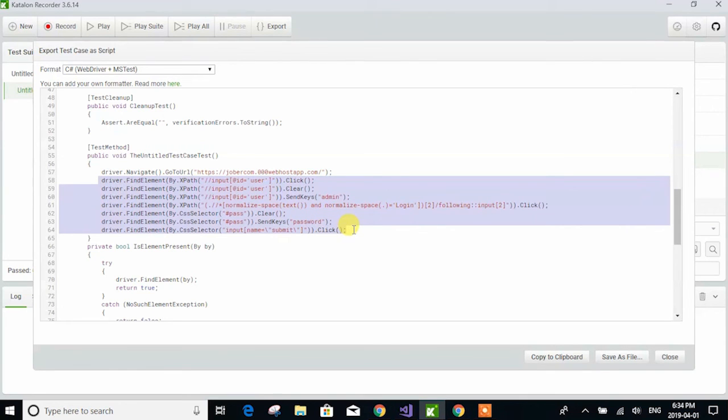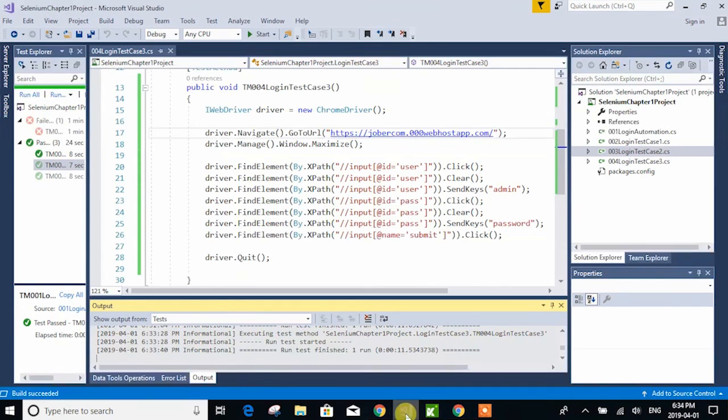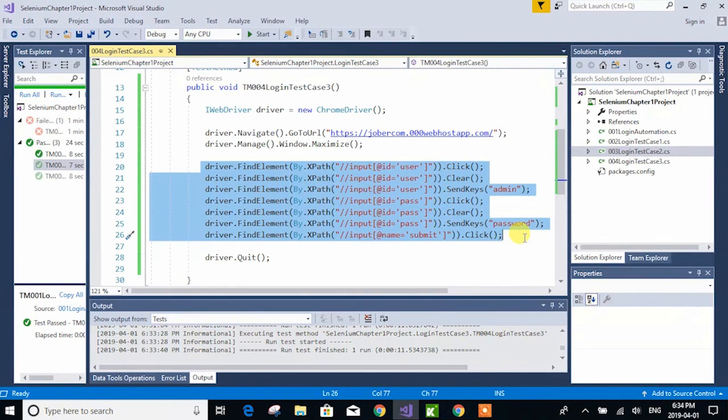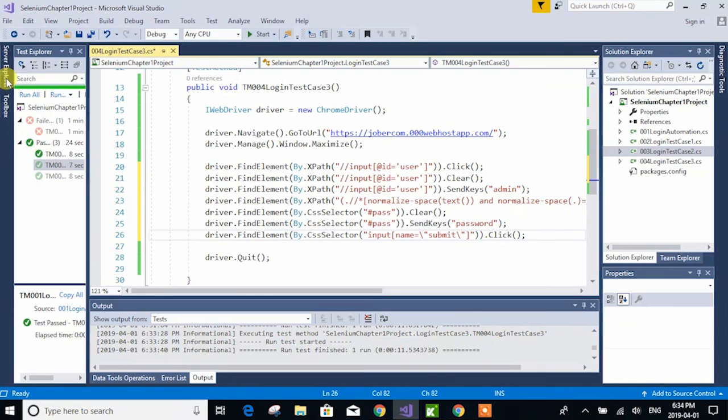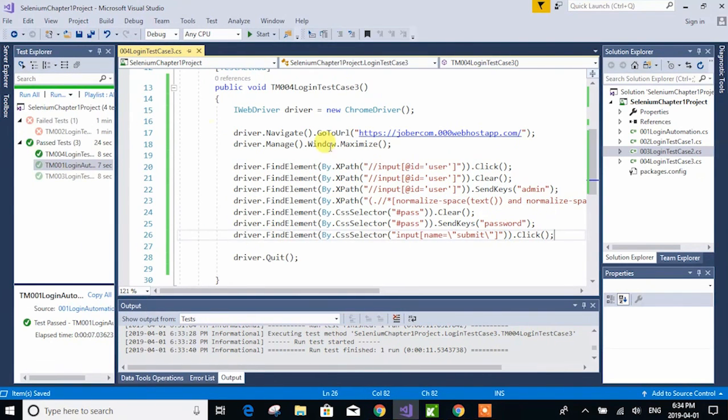I'm copying it down and pasting it into Visual Studio. Just copy and paste it. Simple. Right now you understand it this way. We'll go in depth at a later stage. So you can have a mixed method right now. You can also use ID for the user. That way also you can see, right now we have XPath and CSS selector.